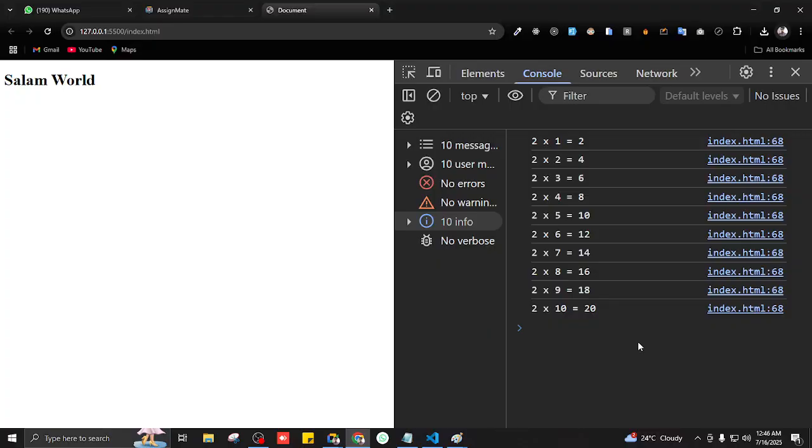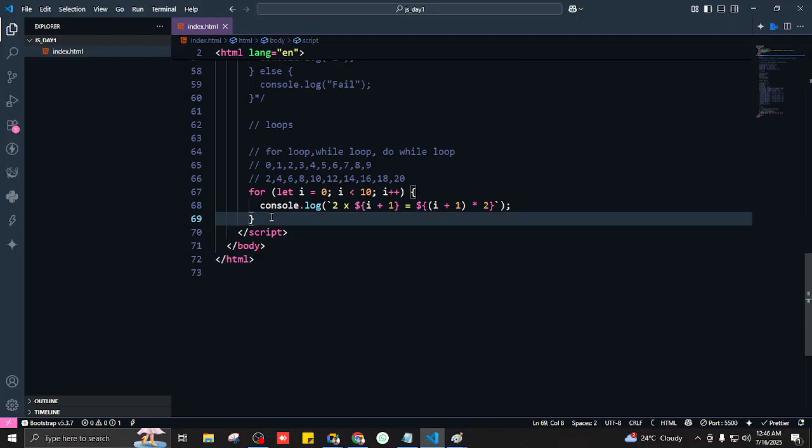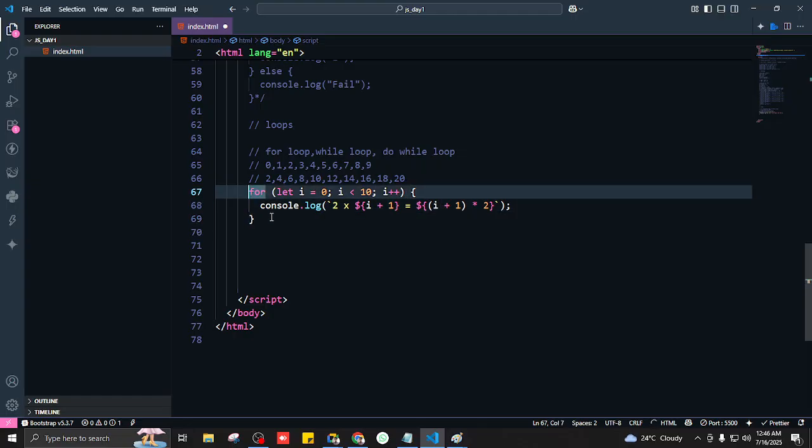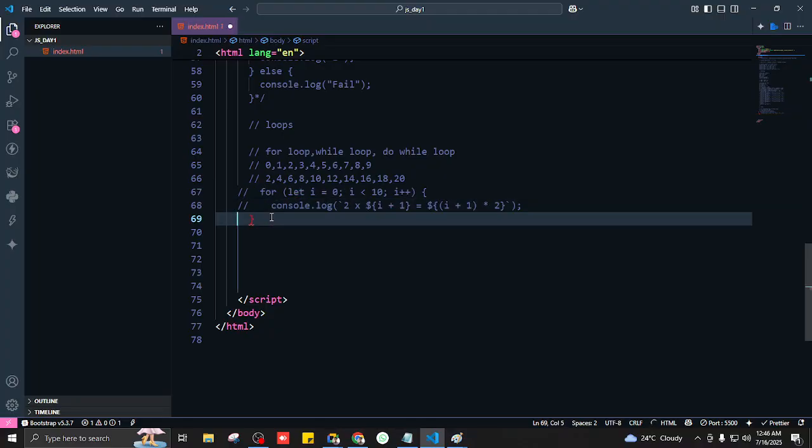Okay, now let's do the same thing with another loop. Do you guys get the basic concept of loops? Did you guys get it? Okay, great. So let me put a comment here.